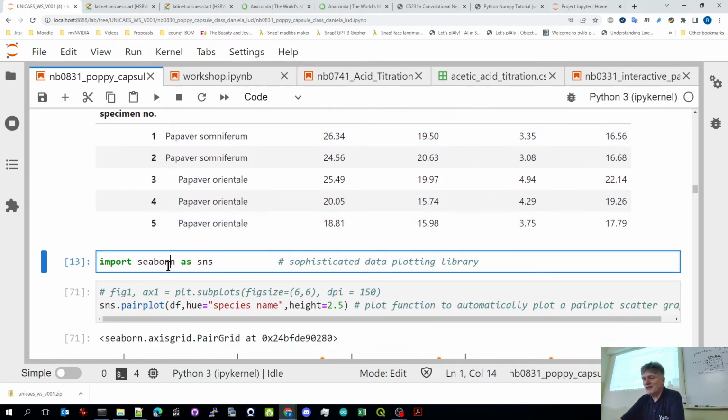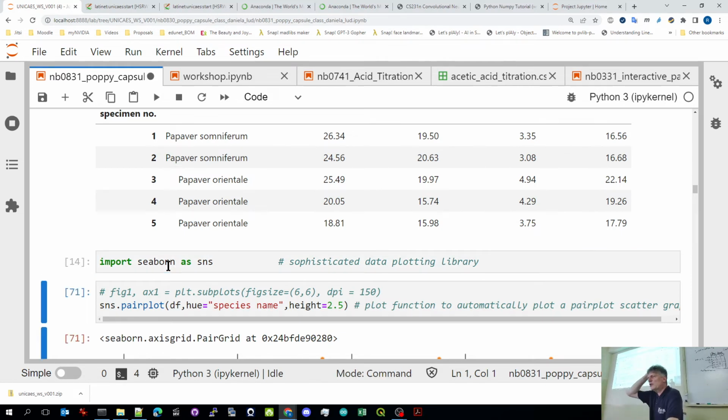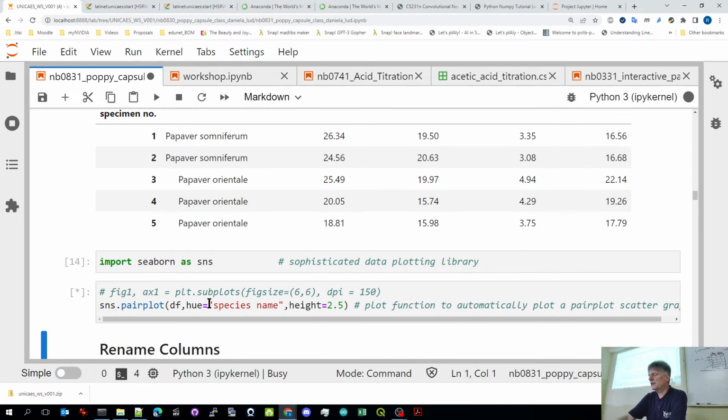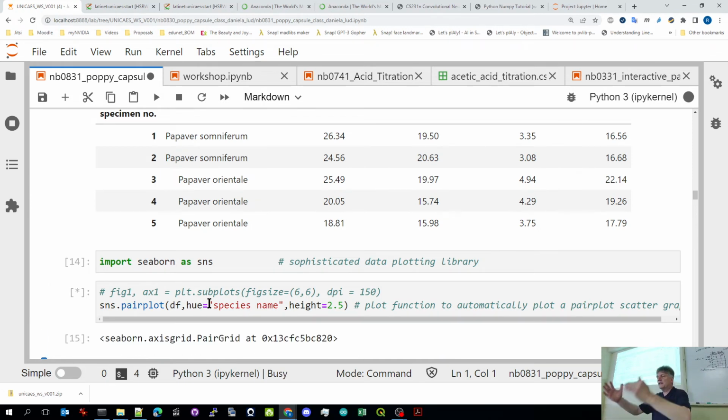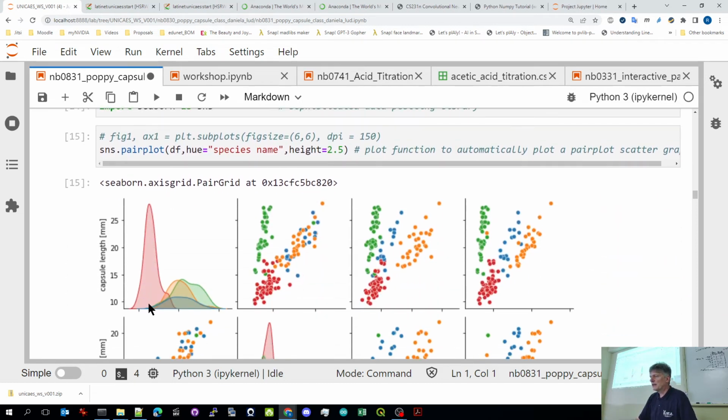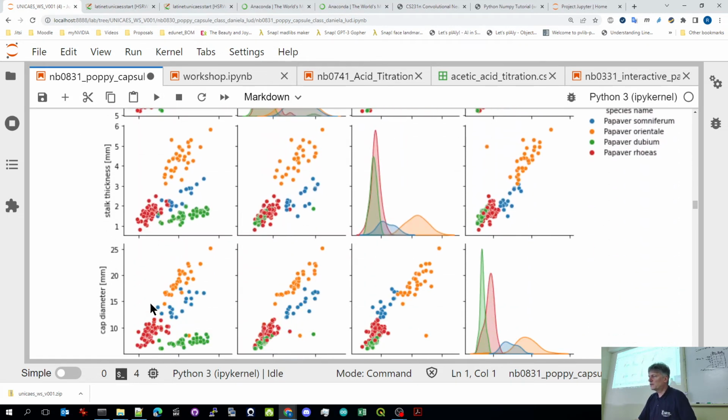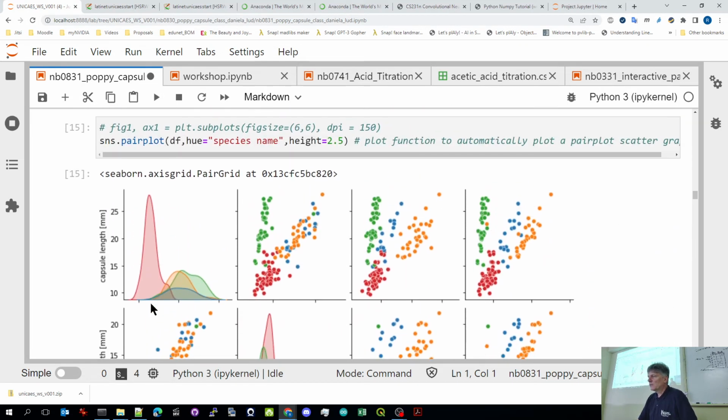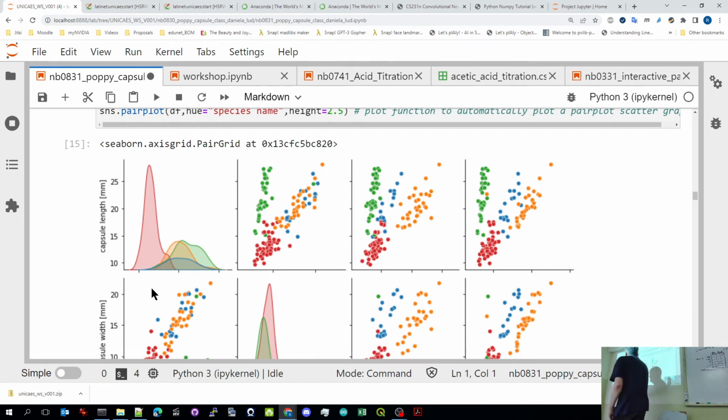And now there is another fantastic library called Seaborn. Seaborn allows you, this is really high-level, fantastic data plotting, to do pair plots. And look at this. It is really fantastic. What you can see here is we have 4 columns and 4 rows, because we have 4 features.